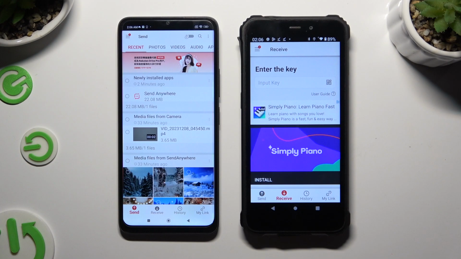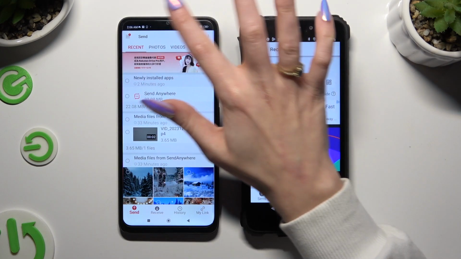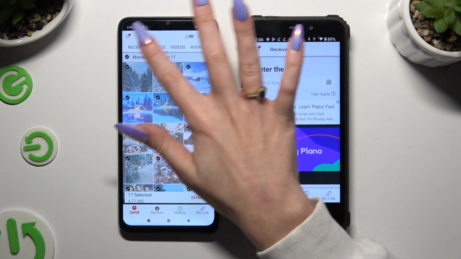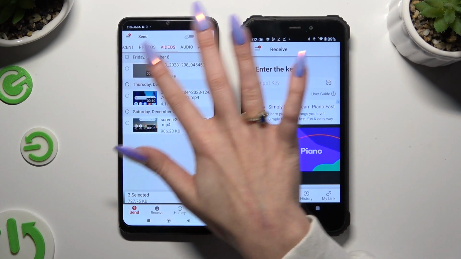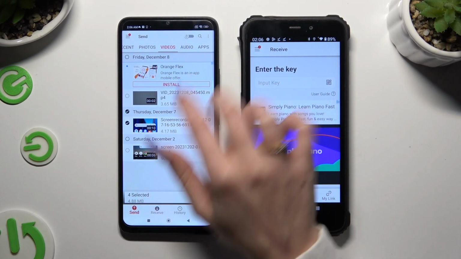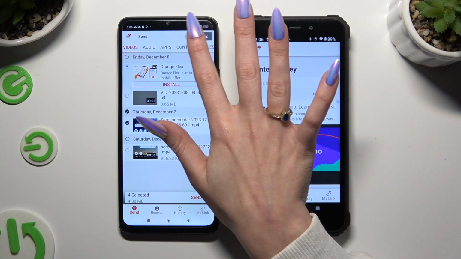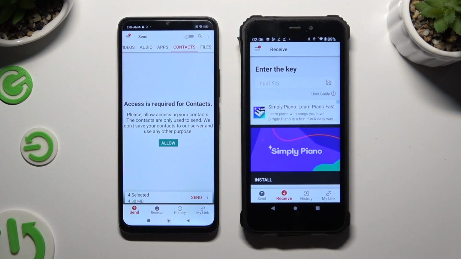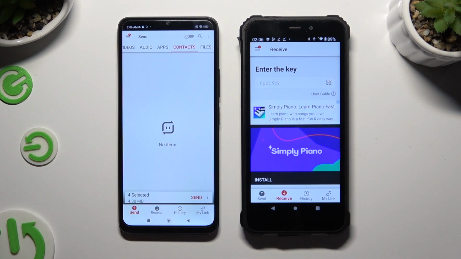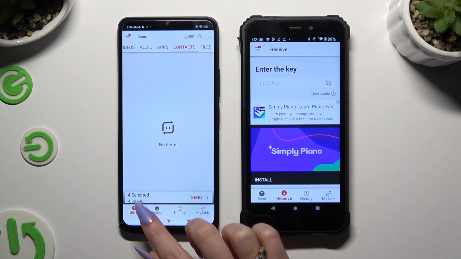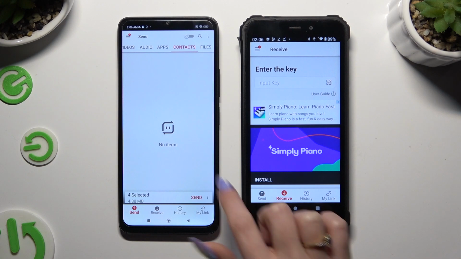Also on Xiaomi, thanks to all of those categories at the top, you can select all of your files that you wish to transfer. In some of those categories, like for example contacts, hit allow a couple of times to access your files. After picking all of them, tap on Send next to Selected at the bottom.